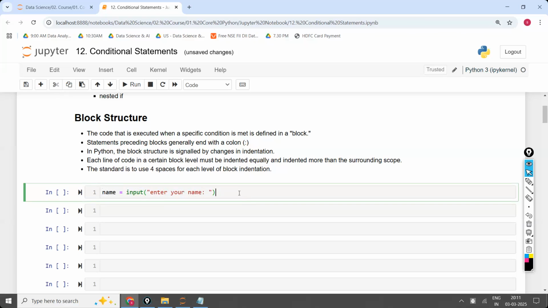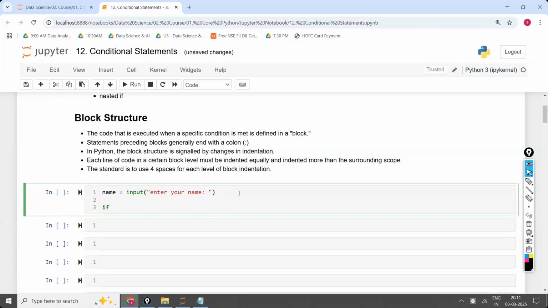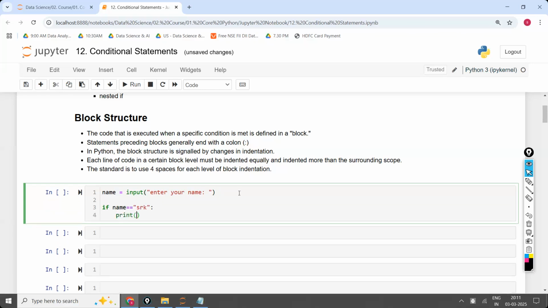Okay, ask the user. Now, what is the second one? If the user has entered SRK, that is, if name is equal to SRK, that is the condition. If the name was entered as SRK, print hello SRK. So inside that, print hello, and the name. Already the name is SRK only now, so directly print hello SRK. Is the point clear?